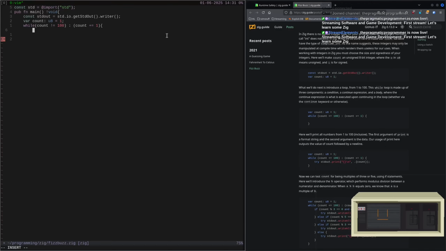So just printing. Their format string is kind of confusing to me. I don't really get that yet, but that's fine.